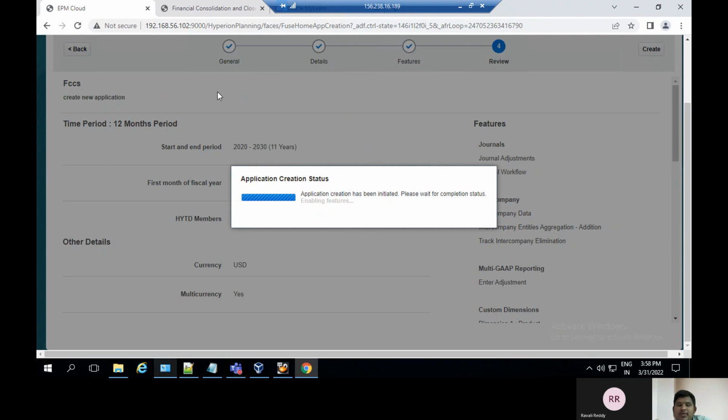Generally, the name can only take 8 characters. Special characters, numbers and symbols are not allowed. These are the limitations of your FCCS application. One limitation of the application. Application creation is running.